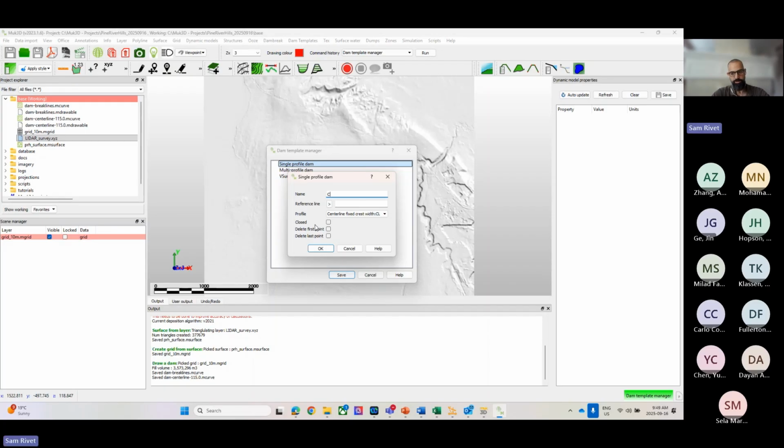I'm going to call this CL. I called my template that, so I don't want to get it too confusing. So I'll call it CL_1 just to differentiate it. And now it's asking me for a reference line. So this is a line that the software can use to apply that predefined design to build up dam shells.